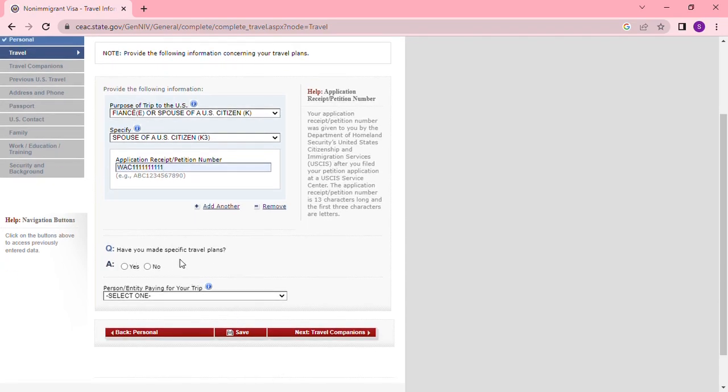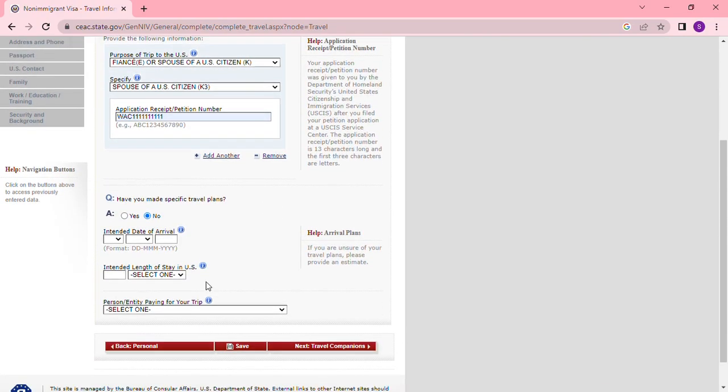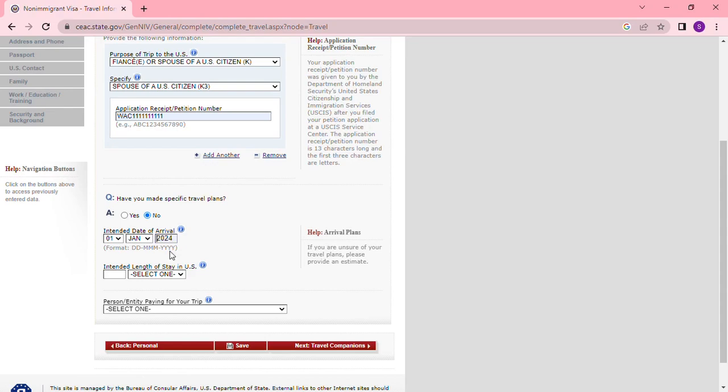Have you made specific travel plans? In my case, no. Intended date of arrival: you're gonna click one and give it the date, 2024.